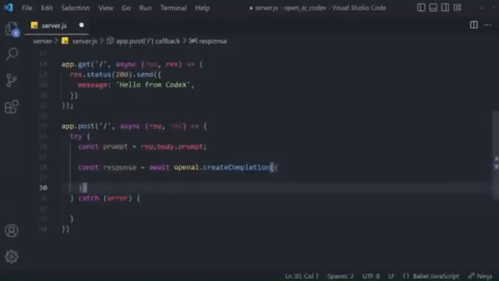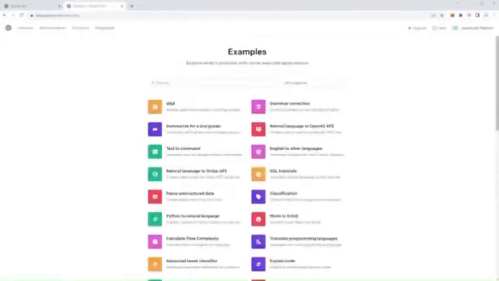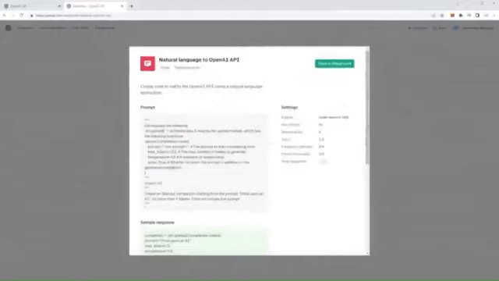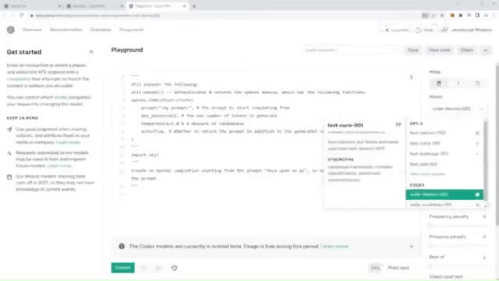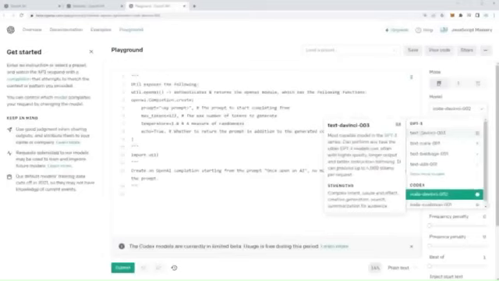So let's read the docs. Going back to our overview, let's go to examples. And now let's try typing code. Natural language to OpenAI API. And let's click Open in Playground. Great, this is a great example. We can choose one from a couple of different models available right here on the right side. We have Code DaVinci 2, Code Cushman 1, and then we have Text DaVinci 3.